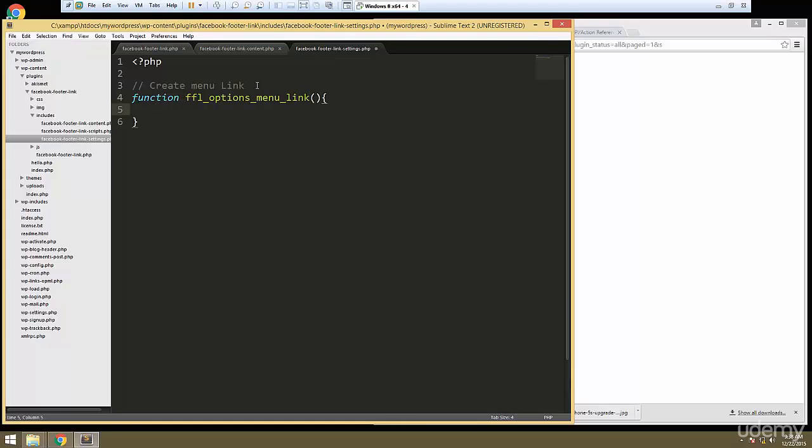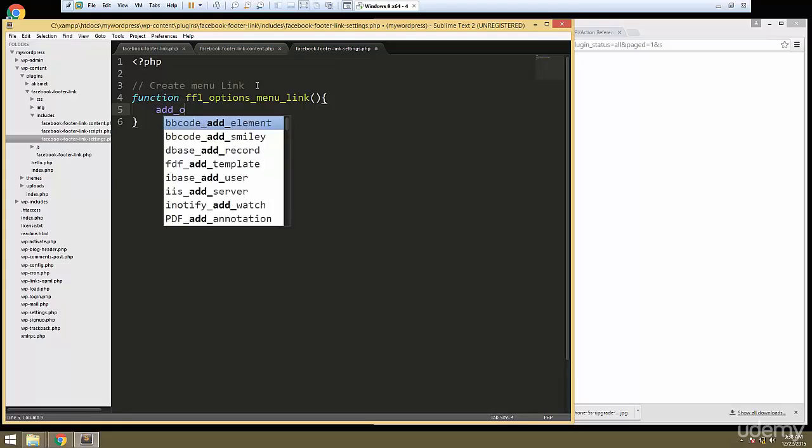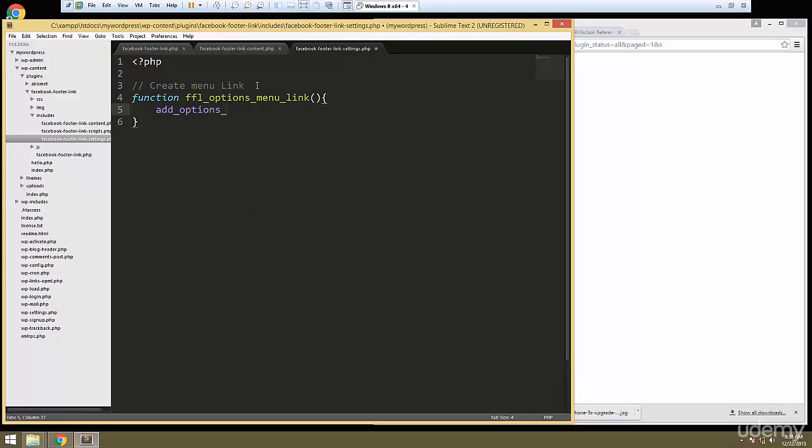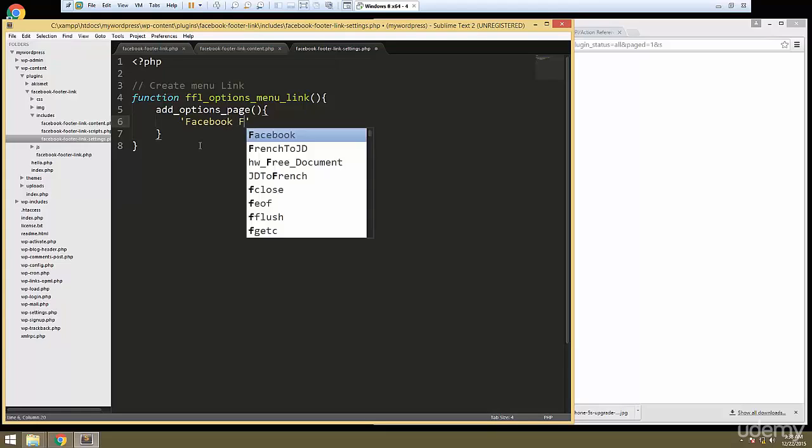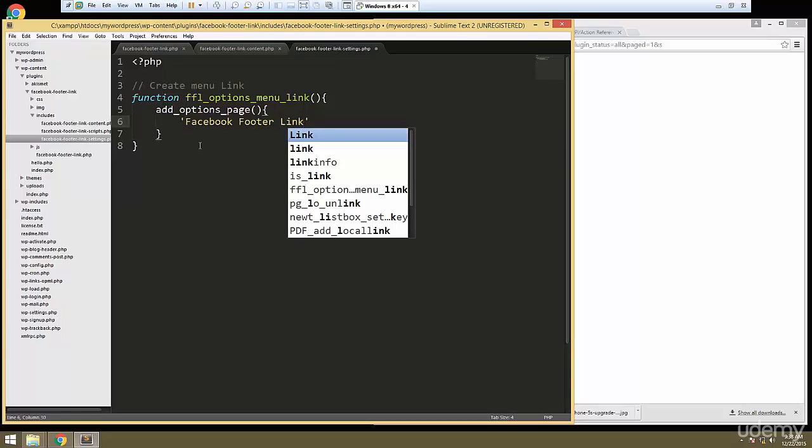Alright, and then in here we're going to call add options page. Okay, now this is going to take a few parameters. The first one is going to be the title, so we'll say Facebook, and this is the title of the section. So Facebook footer link options.